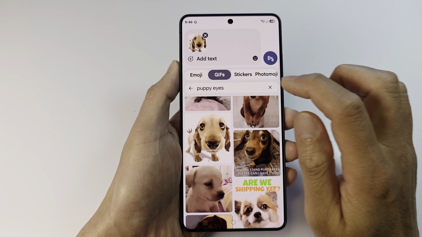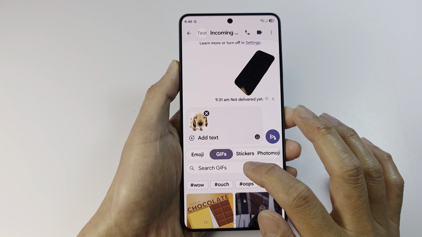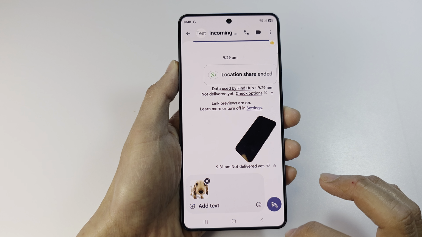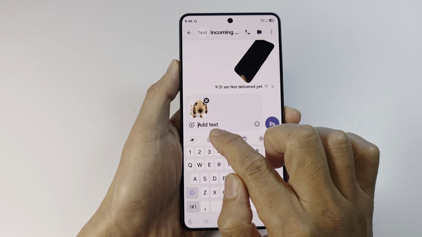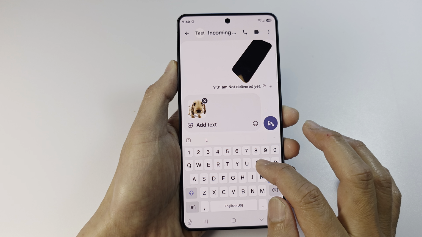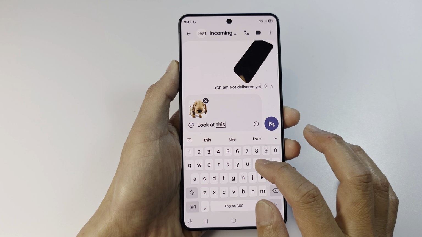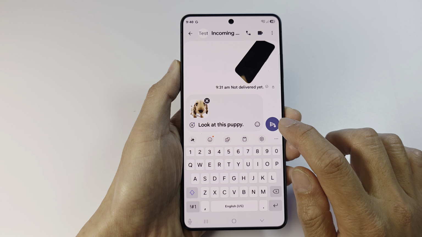And then at the top here you can tap on the back key, or you can go down and simply tap on the back, and then in here in the text caption you can type in your text. And then tap on the send button.